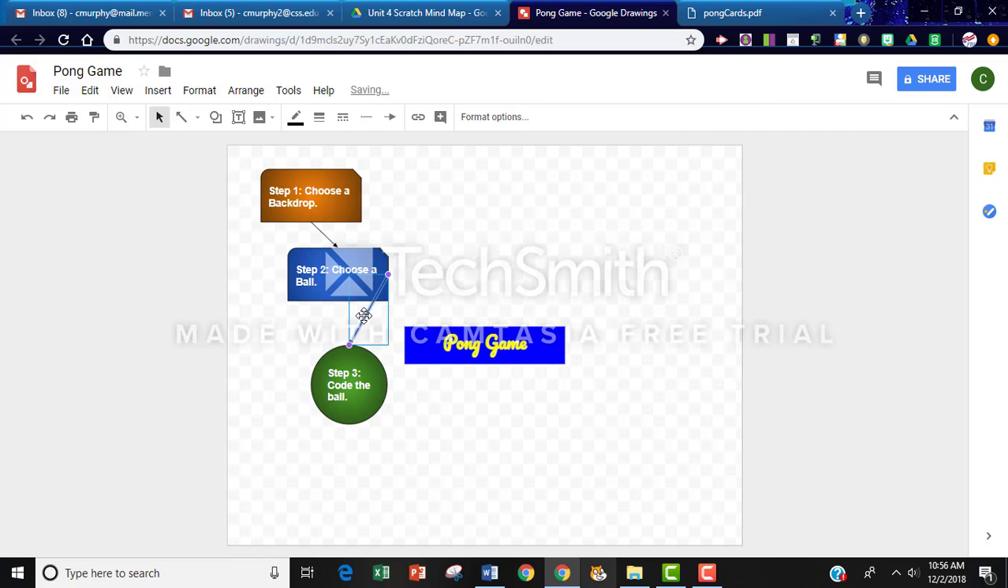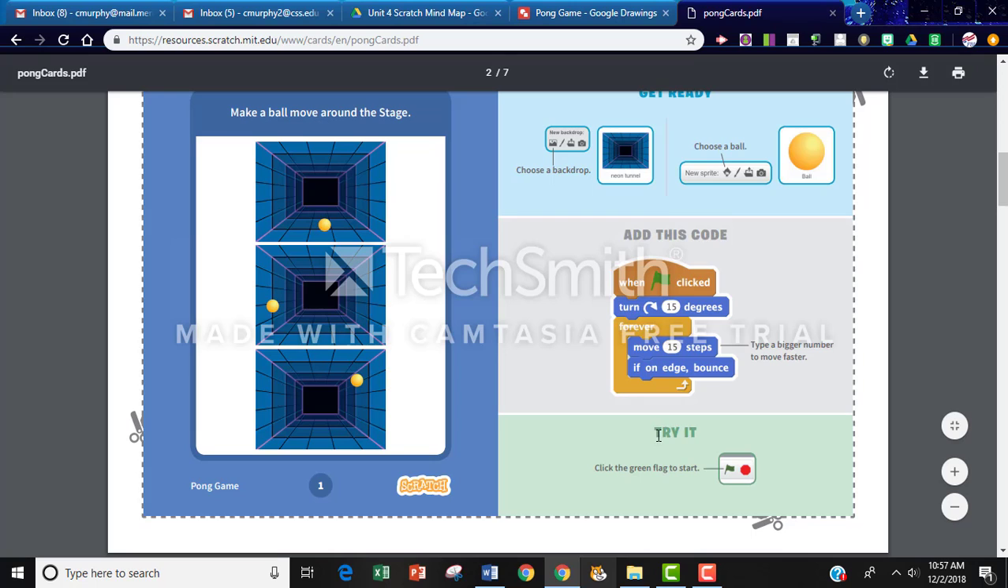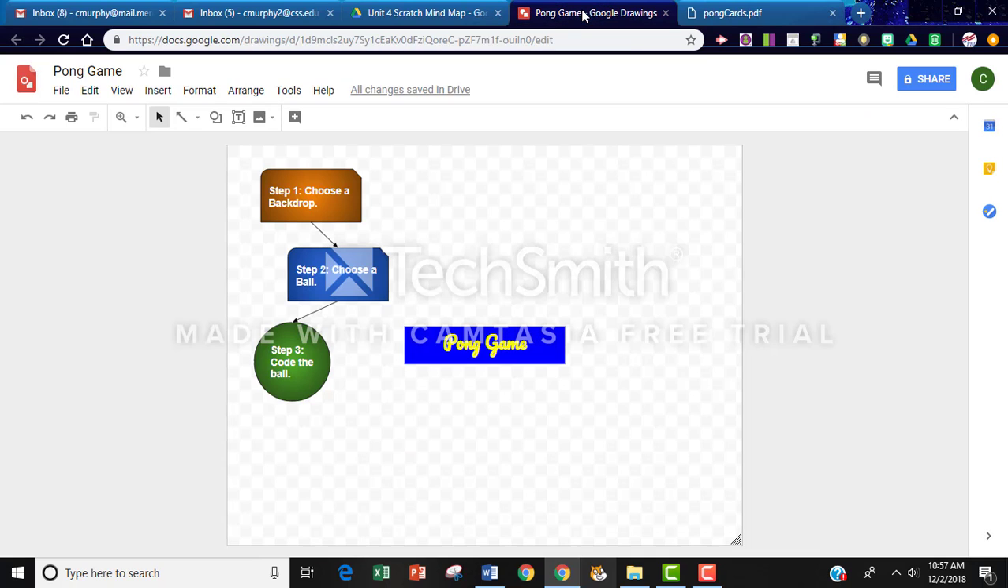If I want to move this side, I can do that and come down here. So I can actually change my connected links, my connectors. That's not a problem. So now we have coded the ball. Let's go back to our pawn card. The last step: try it. Click on the green flag to start. So I'm going to go in here.